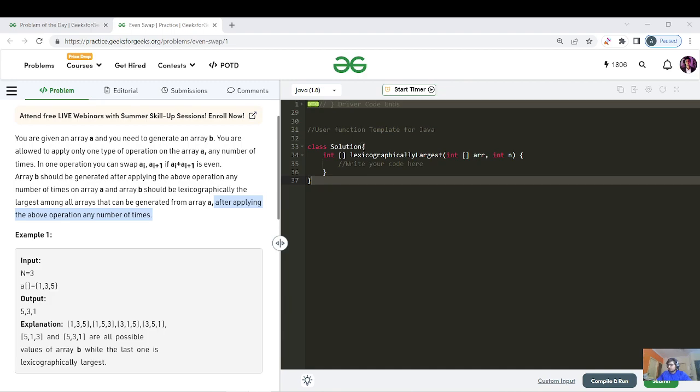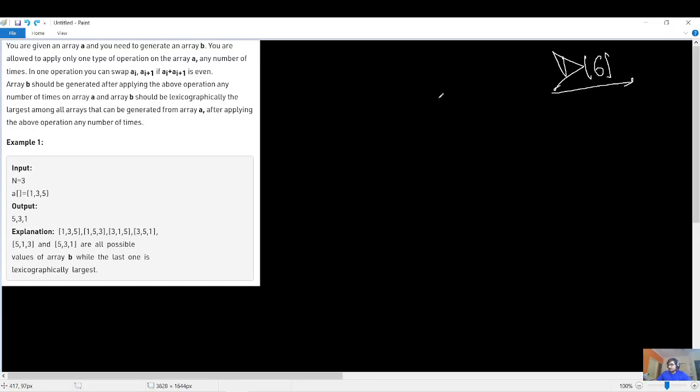Let us first clarify what lexicographically sorted means. Let's say you have the arrays 1 3 5, and 1 5 3. I can say that the second is lexicographically greater than the first. Why? Because the first element is common, but at the second position, the second element of the second array is greater than the second element of the first array. So that's why it is greater.